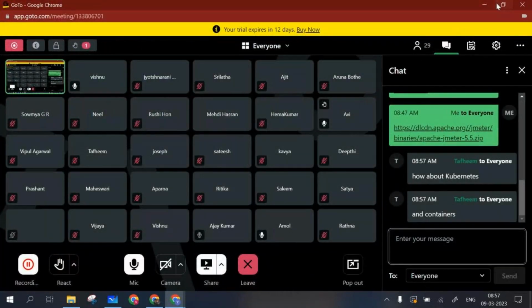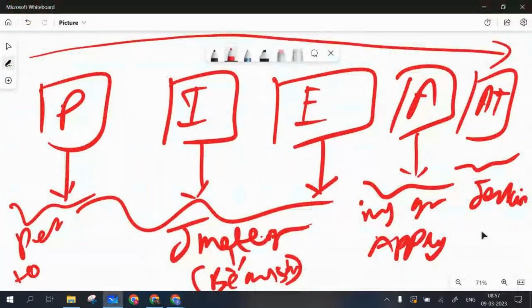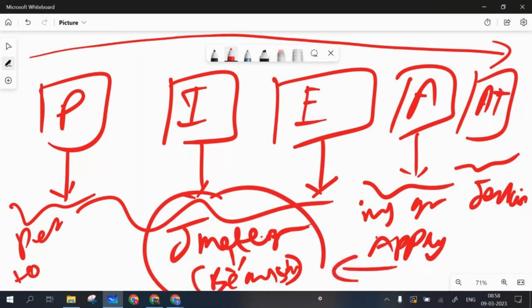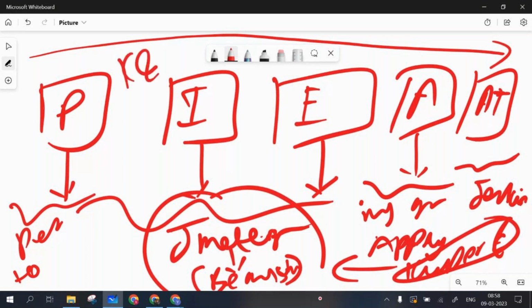However, yeah. So basically, Kubernetes and containers are nothing but, whatever application you are learning JMeter on, it will be on Kubernetes and Docker. So when we see that application architecture and do the planning, that time we will learn about Kubernetes and containers.